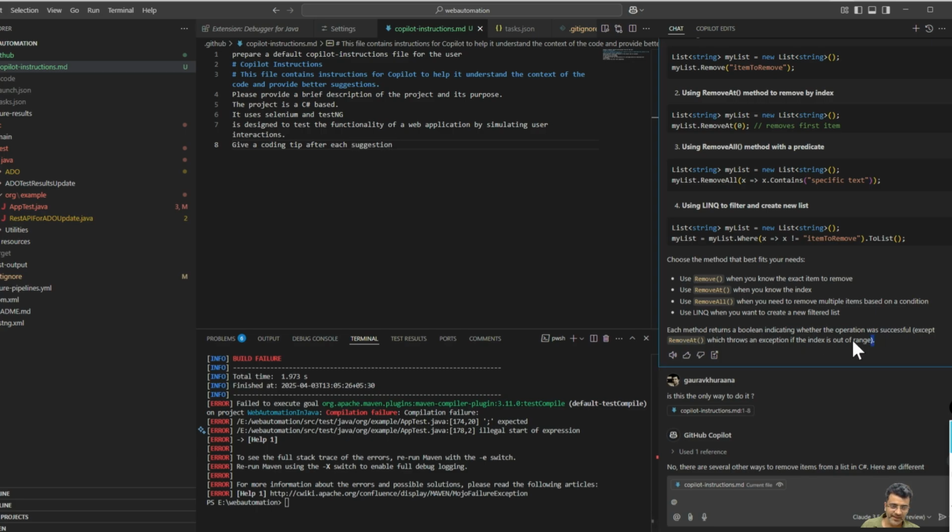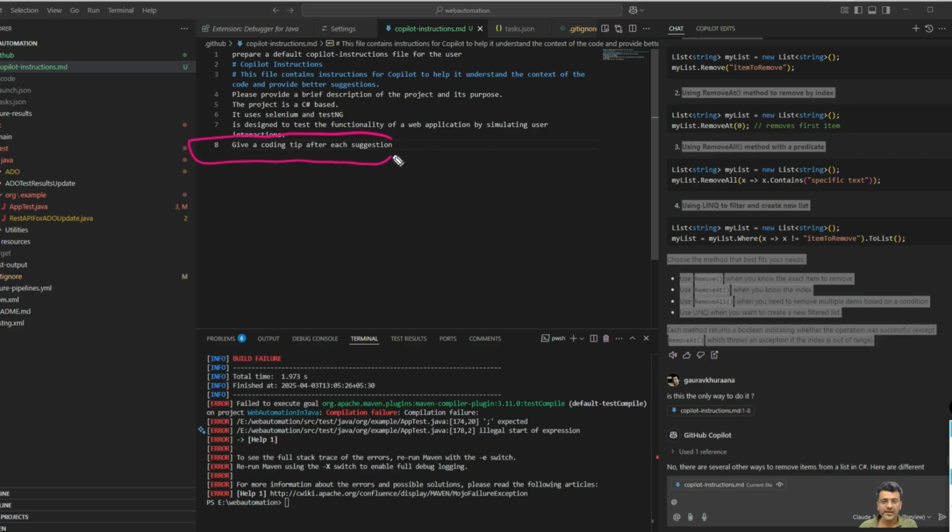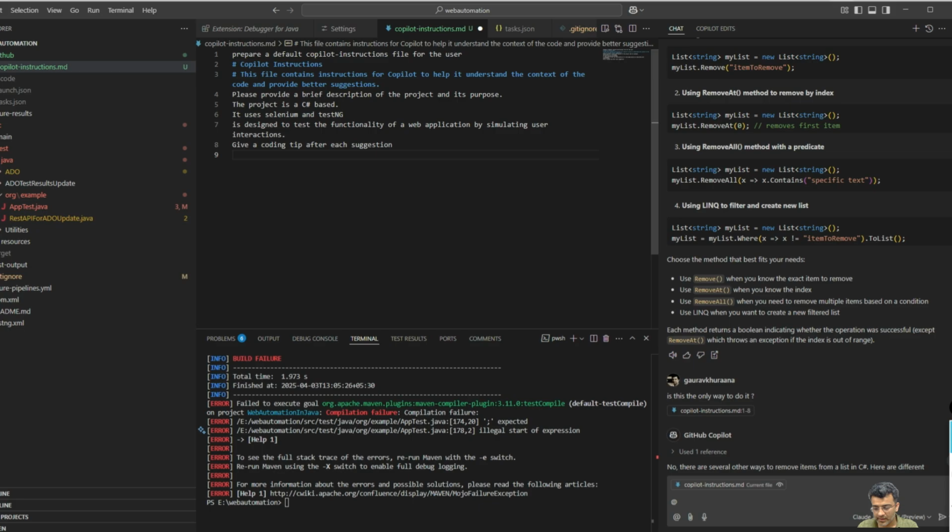Up to this place, it has not given me the tip because by that time I had not added this last line. I added this line, so now it is giving me the tip. I'll show you a practical example as well where I'll add: I want to know a joke about testing. So I have added this and I have saved it.